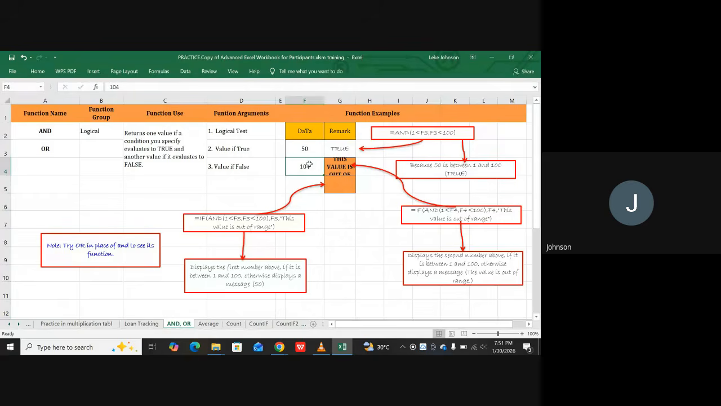Unlike before, where you might need to put double quotes in front of whatever text you want to use in your formula, here you don't even need to put anything. When you are using the and function, it returns either true or false. That is what it is. It returns text.